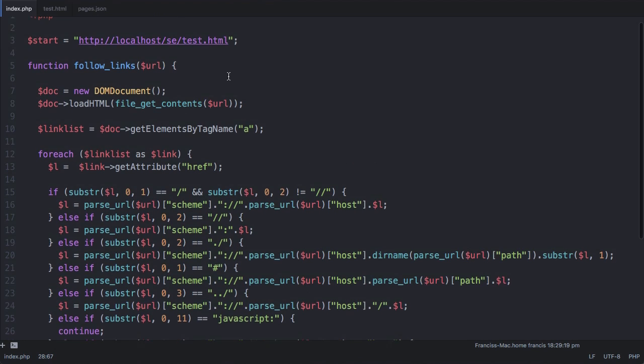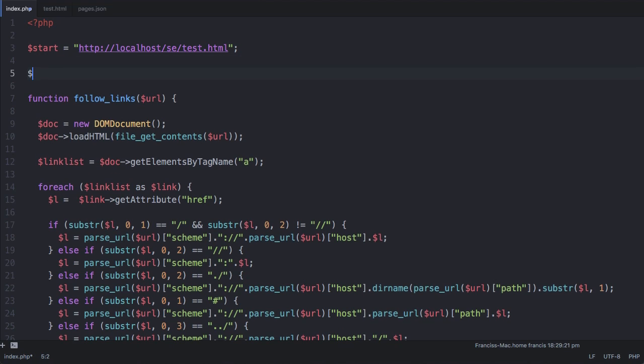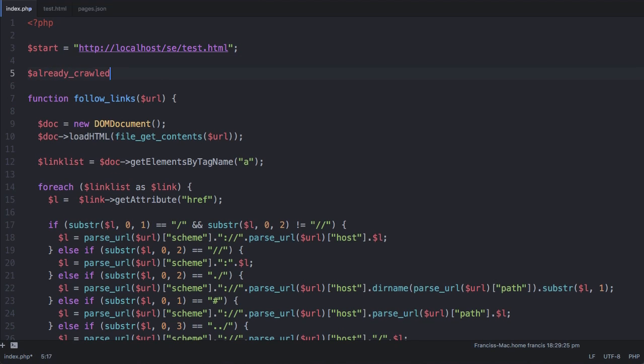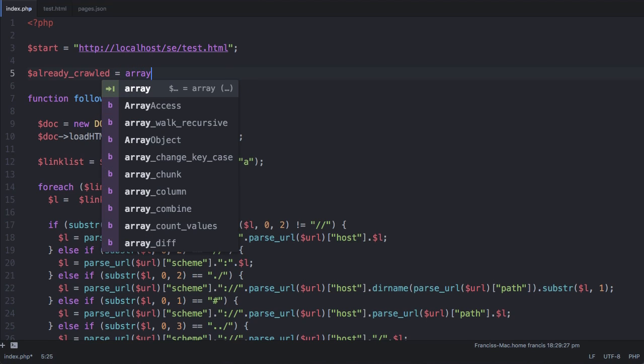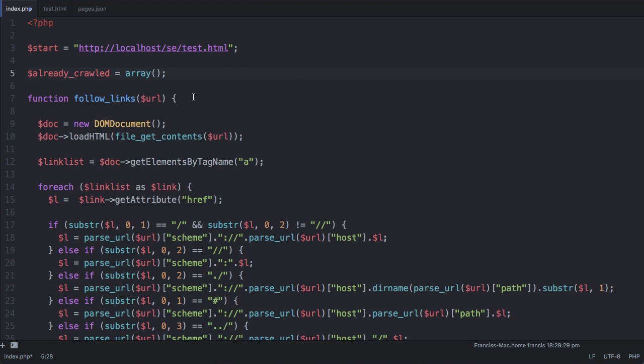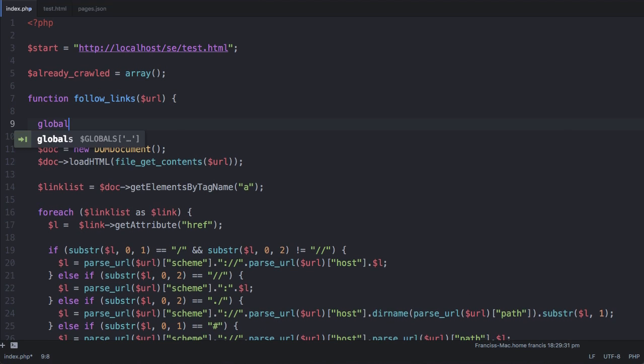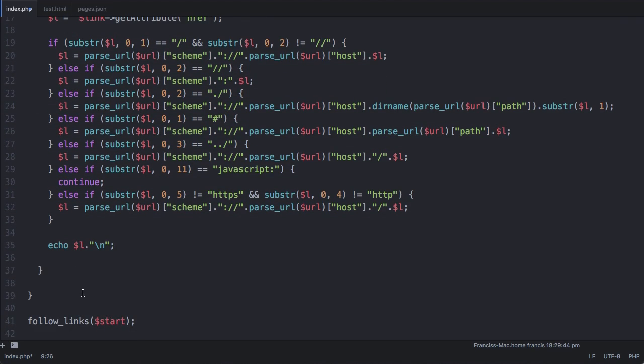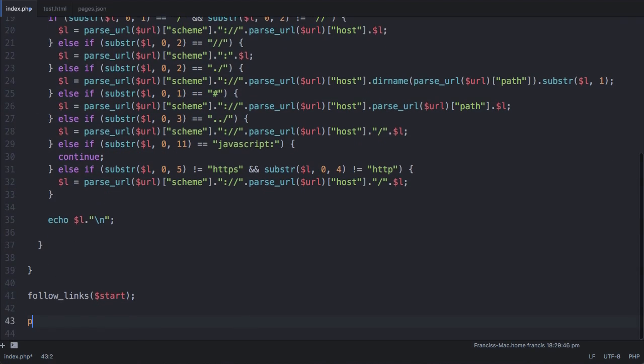So we're going to come up to the top and we're going to create an array called already crawled, and it's going to be equal to an array. To see this in the function, we need to create a global variable. And now we'll have access to already crawled in our function. And down here at the bottom, we're going to print out already crawled so that we can see the links in the array.